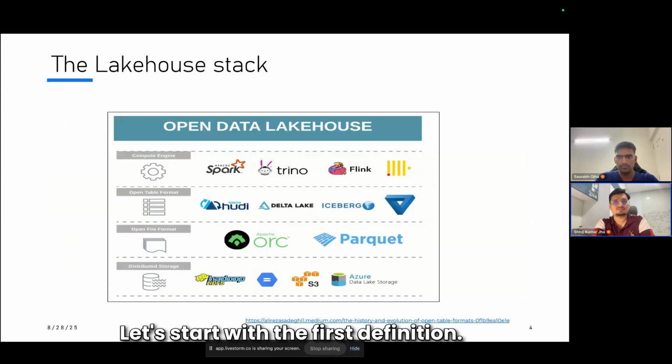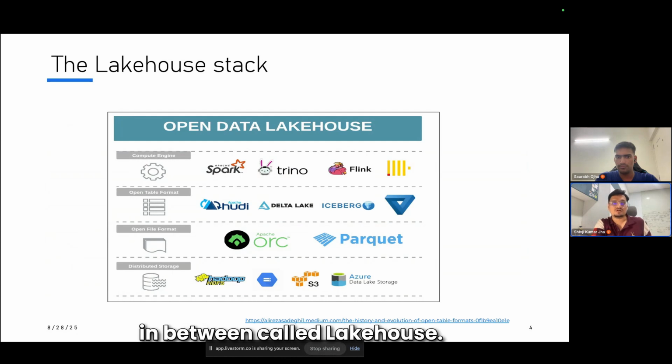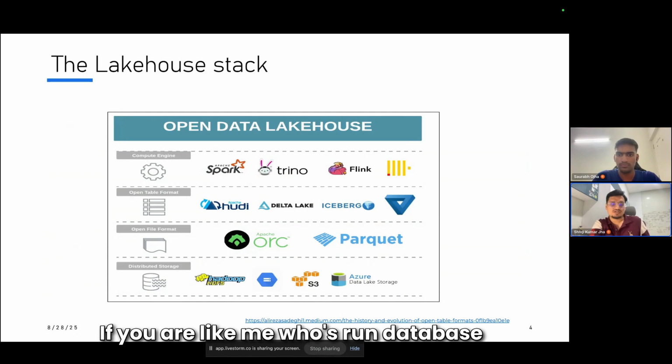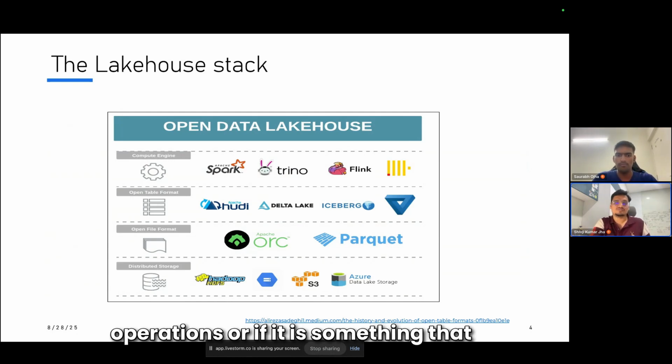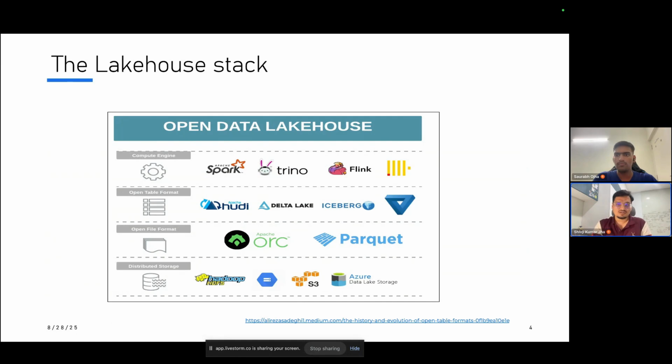Let's start with the first definition, right? What is a lake house? You keep hearing about data lakes, you keep hearing about data warehouse, and then there is something in between called lake house. So if you are like me who's run database operations, or if it is something that interests you, you would know that running database operations is hard.